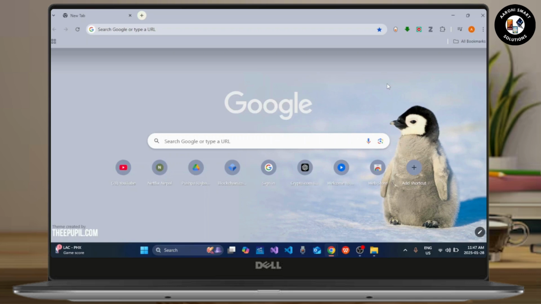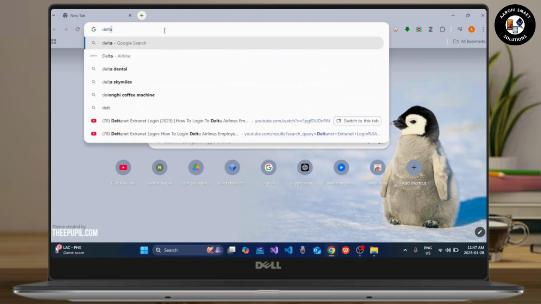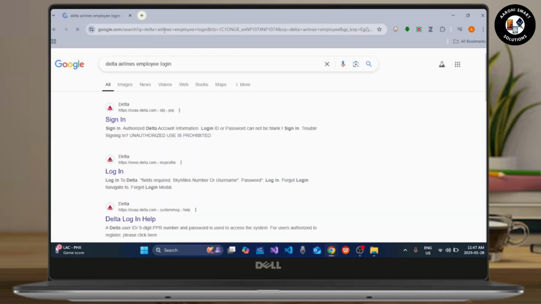First, launch a web browser on your device. For demo, let's open Google Chrome. Now click on the search bar at top of the screen and type in Delta Airlines employees login. And press enter on your keyboard. Then you will reach on this section.